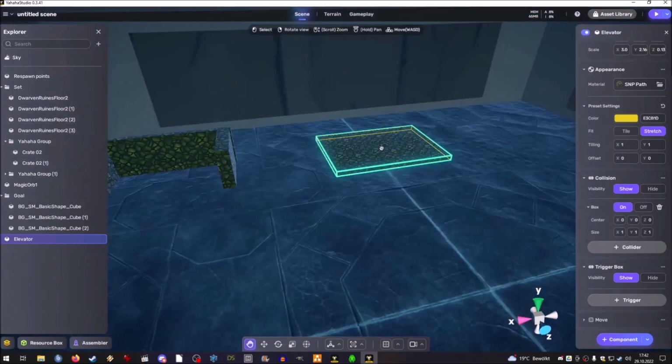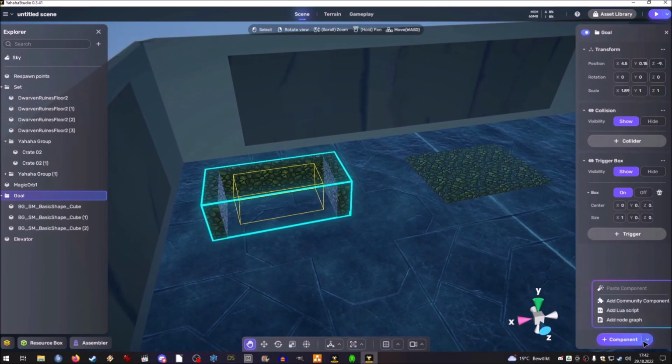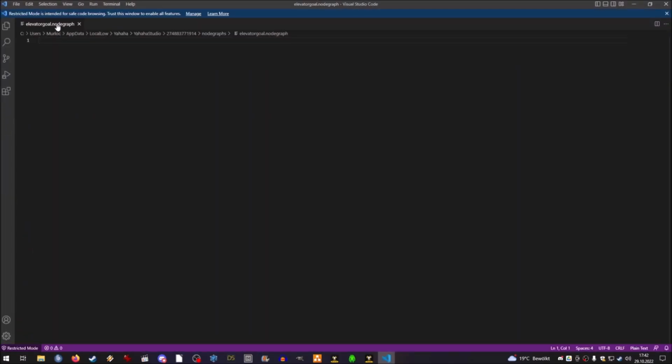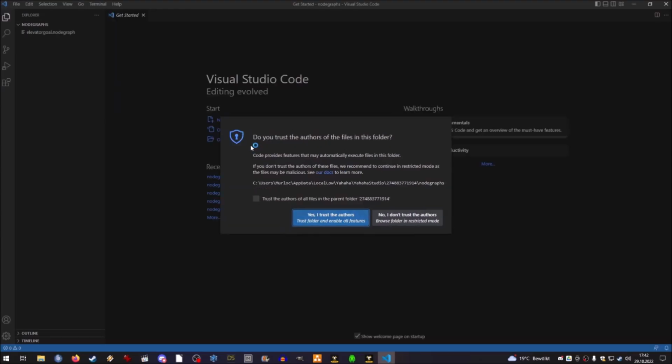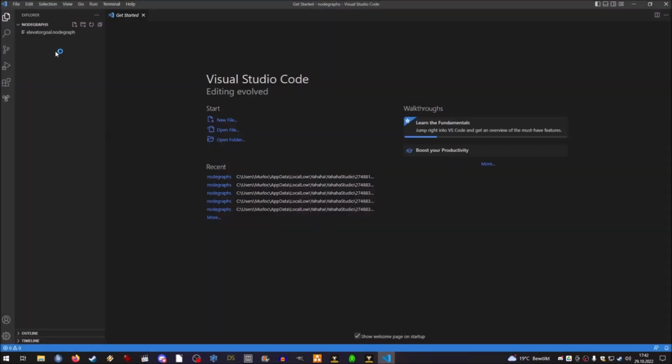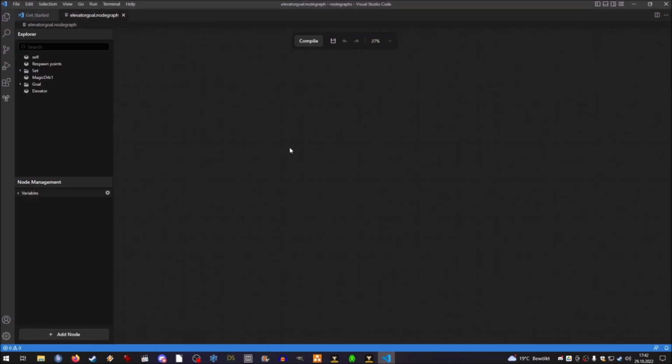Now we are adding a node graph to the goal. New node graph, elevator goal. Done. This opens up our Visual Studio Code. We're going to open this folder, and this opens up our elevator node graph.